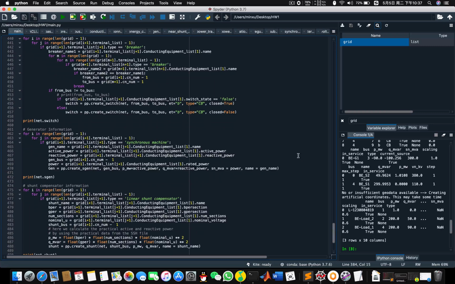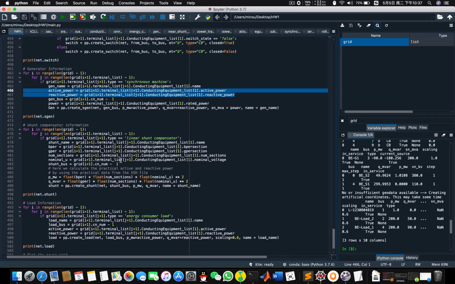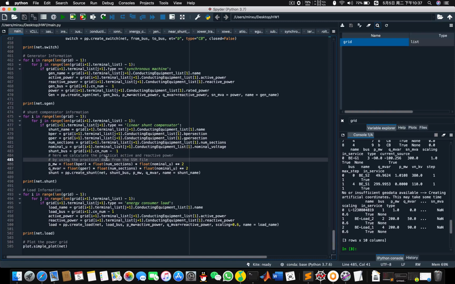And here I used this part to find the generator information. And since I found those practical information from the SH file, I just use them instead of those nominal values. And this part is used to find the information of the shunt compensators. And here I calculate the practical active and reactive power by using the practical data from the SH file.